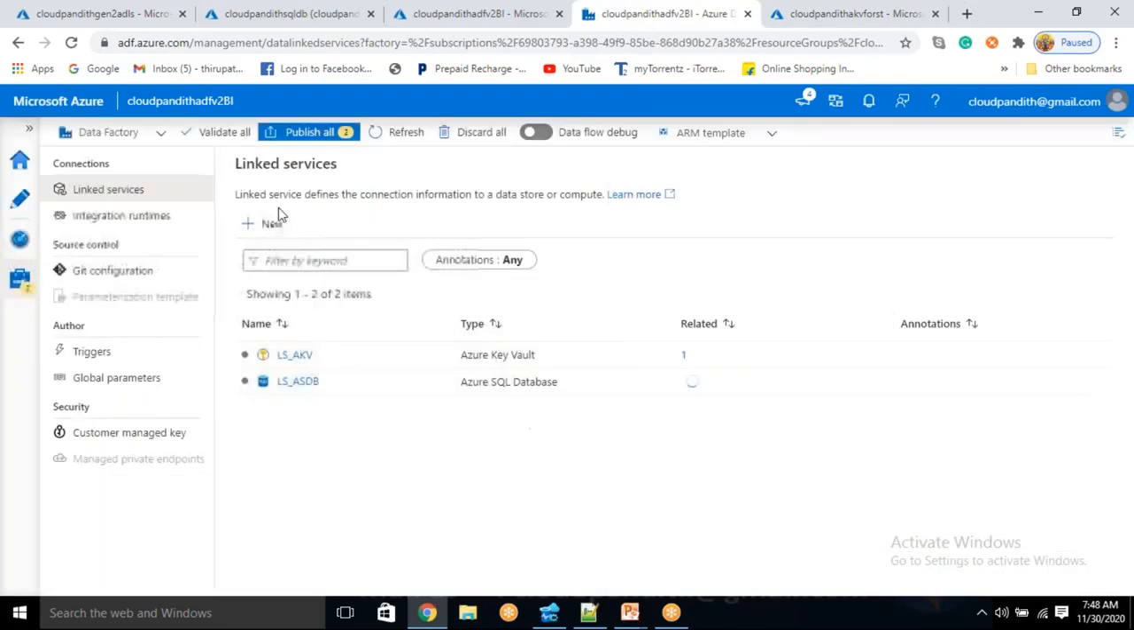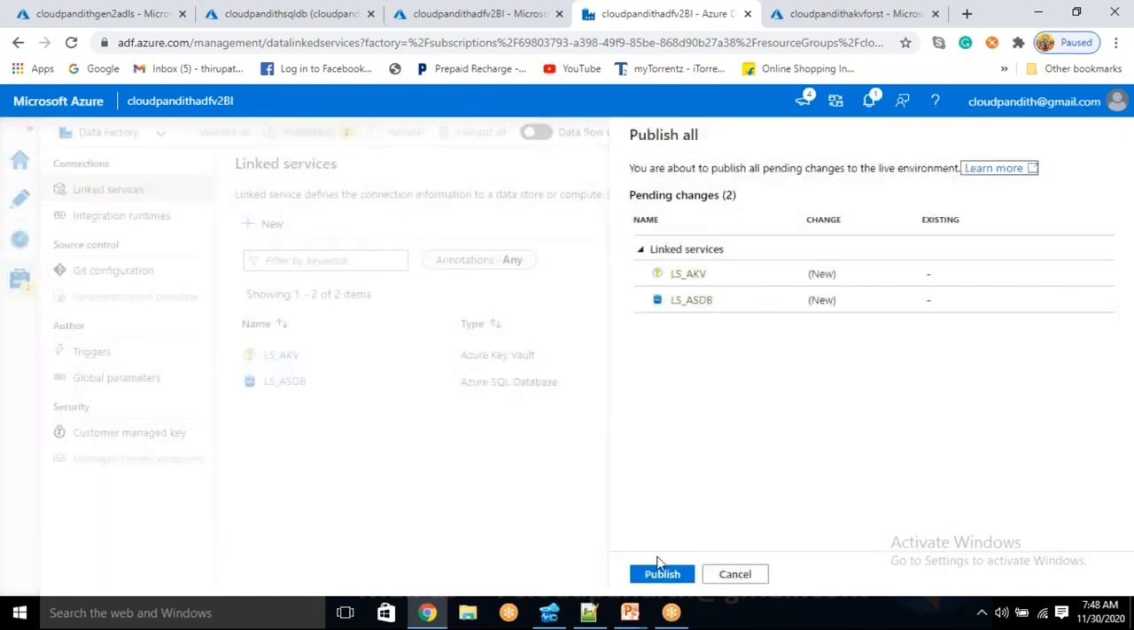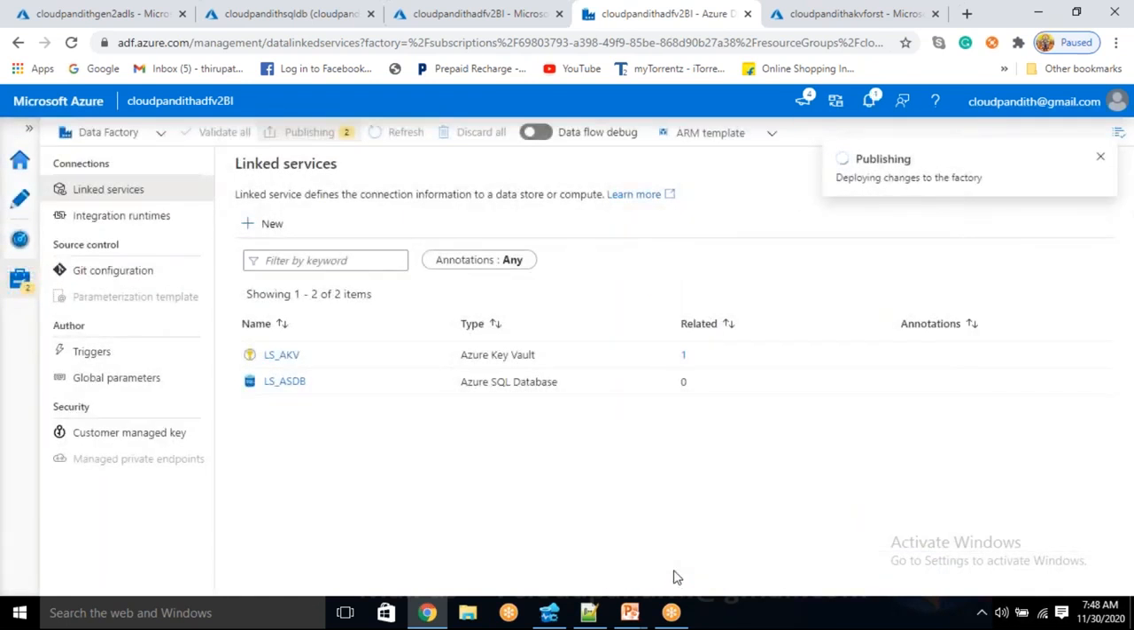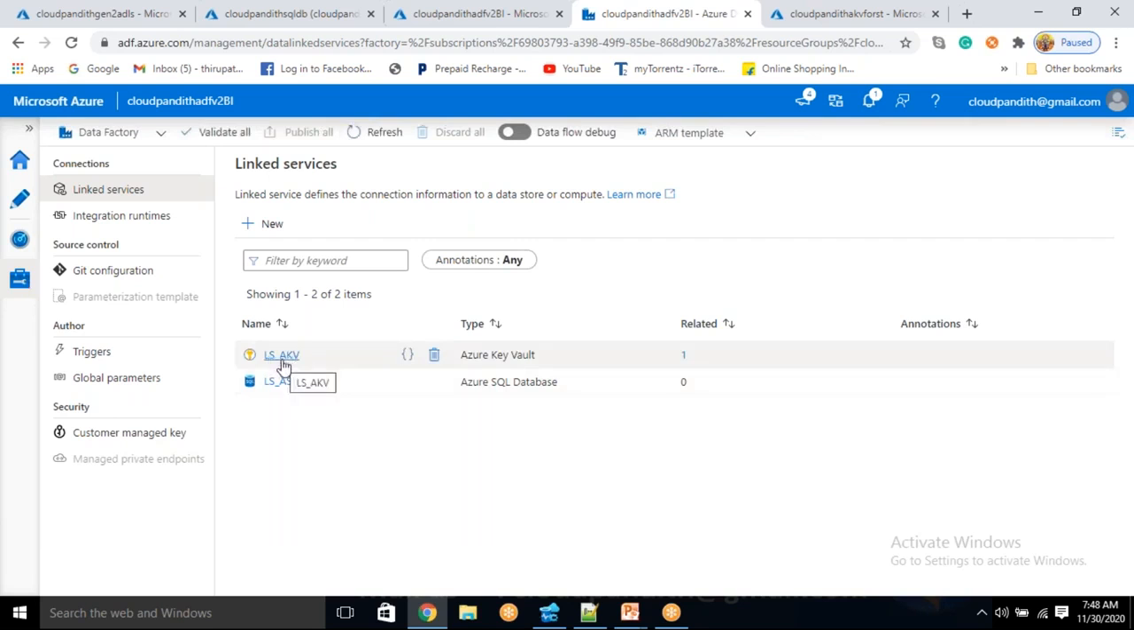Connection successful. You can create it and publish all. The reason you need to publish is that once you publish this Azure Key Vault linked service, only then can you use it in other linked services. Without publishing, I was able to use it because on the fly you created both things, so there is no issue. But now that you already have the Azure Key Vault linked service, if you try to refer to it in other linked services, it will not work if you have not published it. That's why I published.